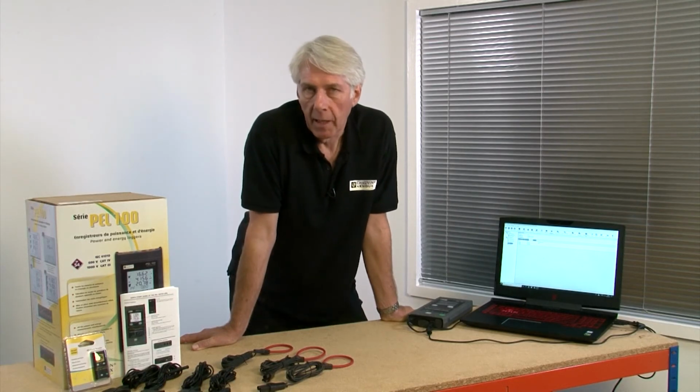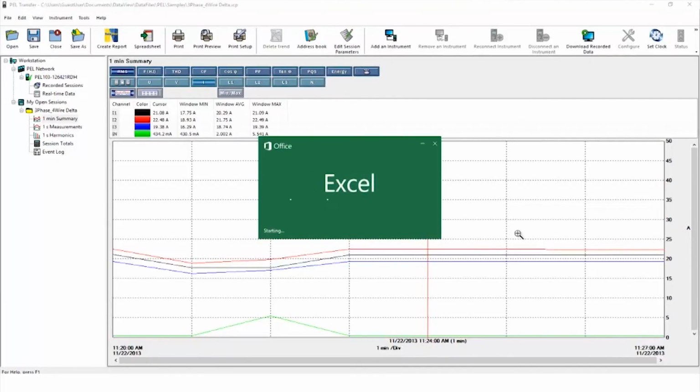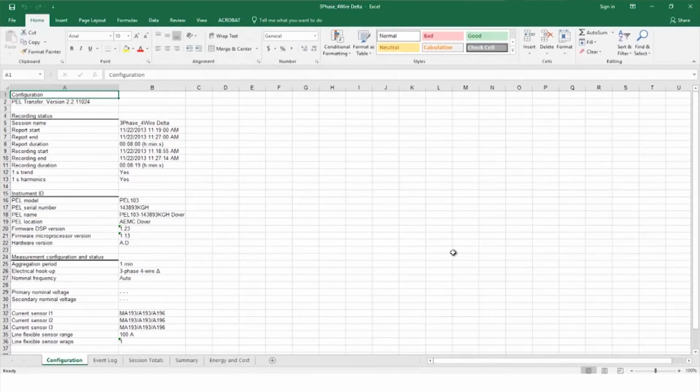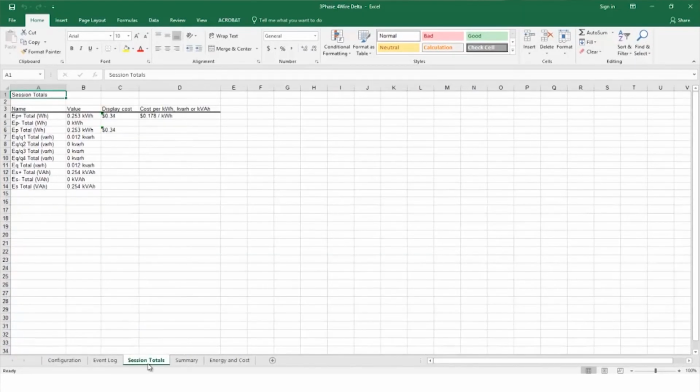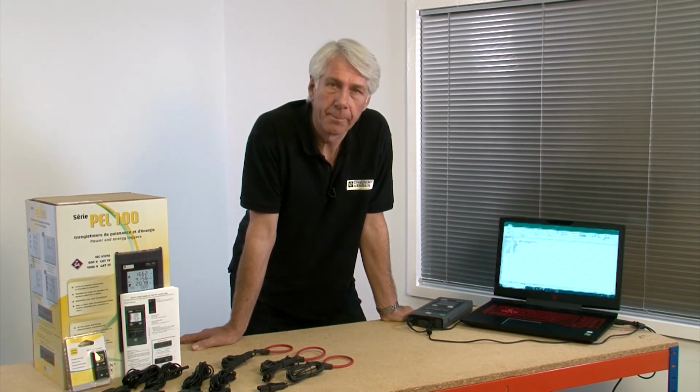All the test data can be transferred directly into a spreadsheet, or you can select a particular time range and select the particular data that you require exporting. The spreadsheet will open with various tabs. In session totals, the unit cost of energy could be added, and the spreadsheet will calculate the actual cost of energy used during the logging session.